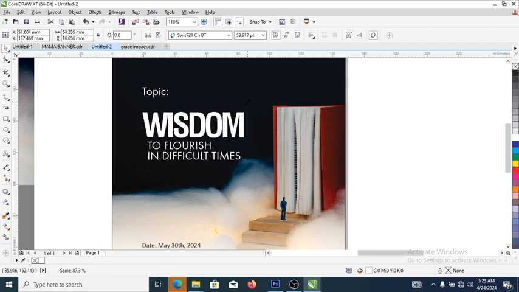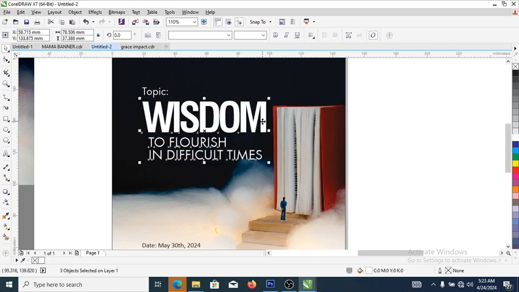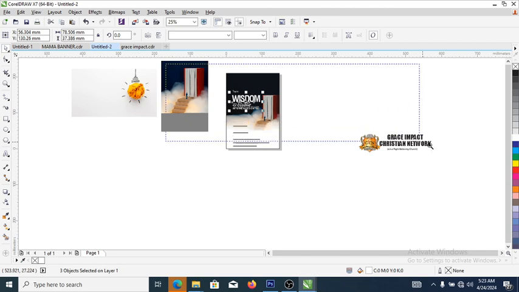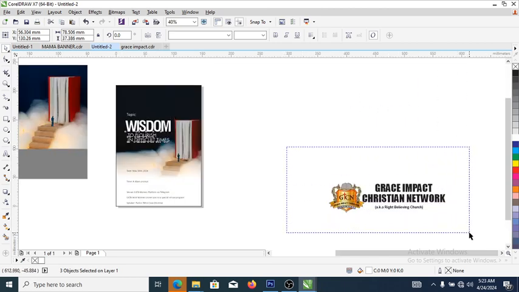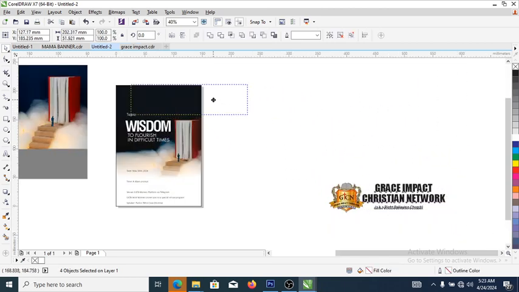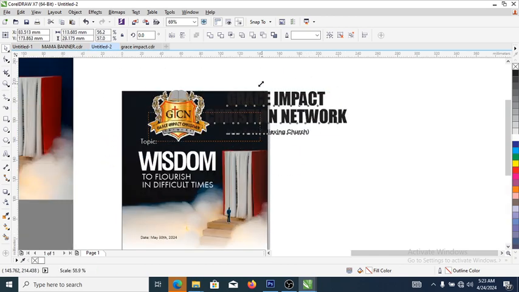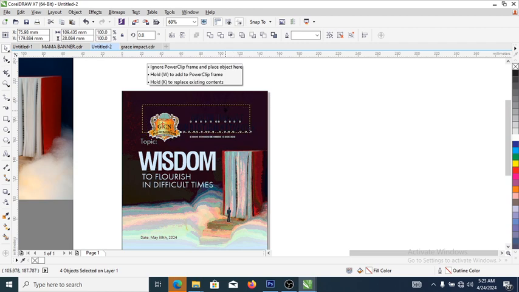So let's reduce this a little bit. Let's have this selected, just like so. Make it bigger, position it downward. Good. There we have that mapped out. So right now let's bring the name of the church up right here. Good. So reduce that a little bit, position it all up a bit.